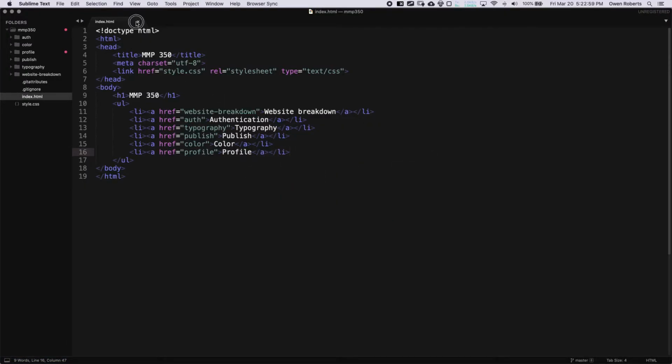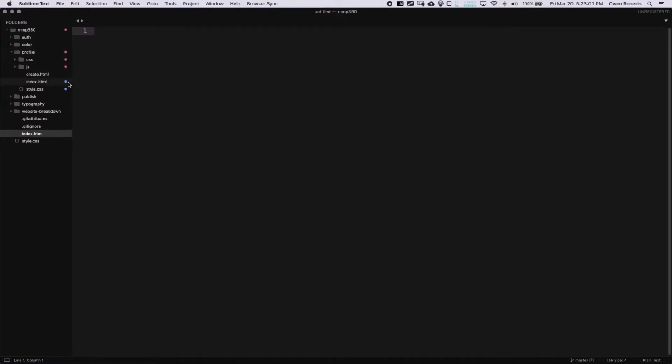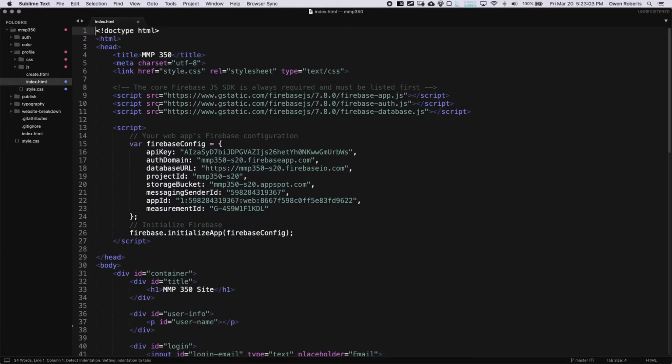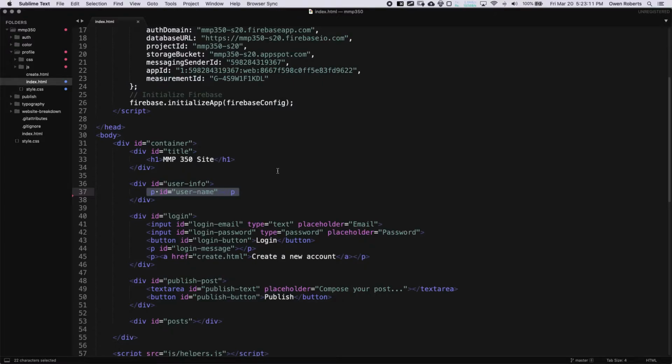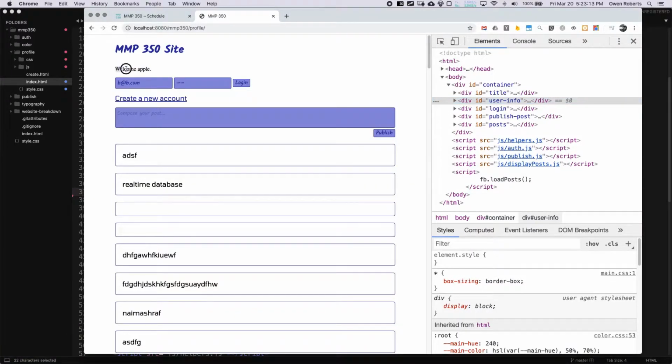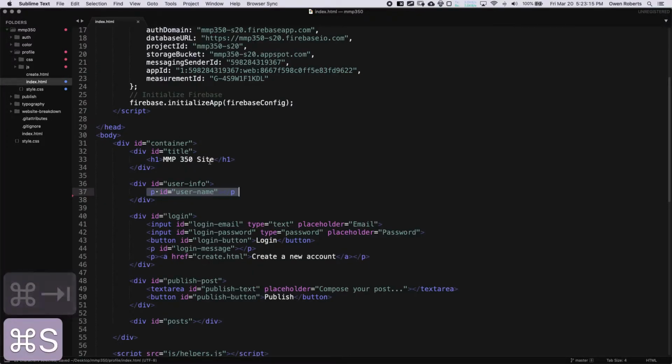So I'm going to close the landing page here. I'm going to open up the profile folder and just open up index.html. And here's my user info section. Right now, all that goes there is the username. Okay, not very exciting. It doesn't even get the styling right here. So let's actually do that first.